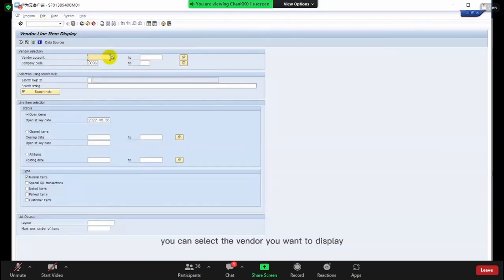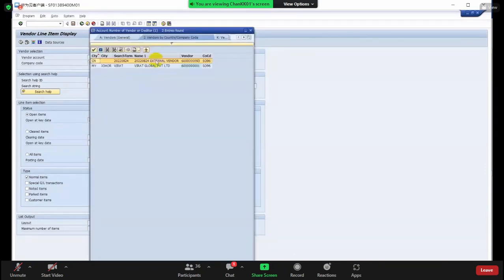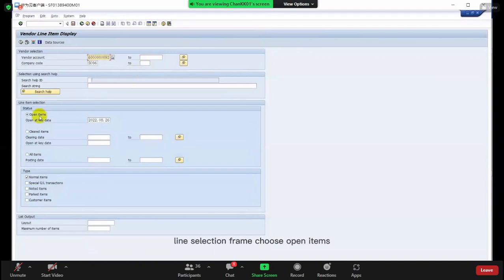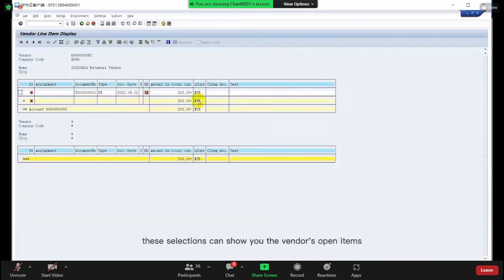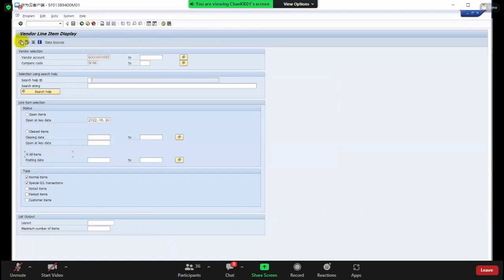In this page, you can select the vendor you want to display. Line selection frame, choose open items, key date, the current day. For the type, choose normal items and special GL transactions. These selections can show you the vendor's open items. These items should include the document which we posted just now. And we can also check the vendor's cleared items and all items.